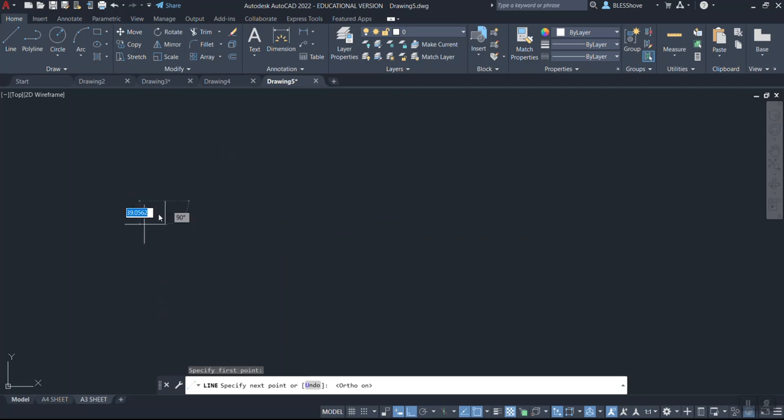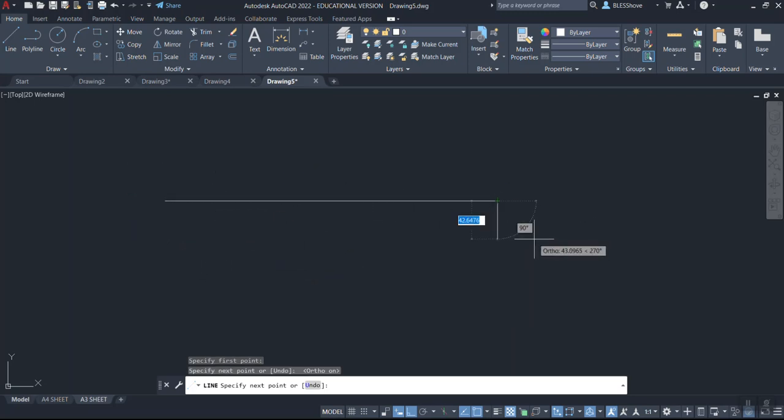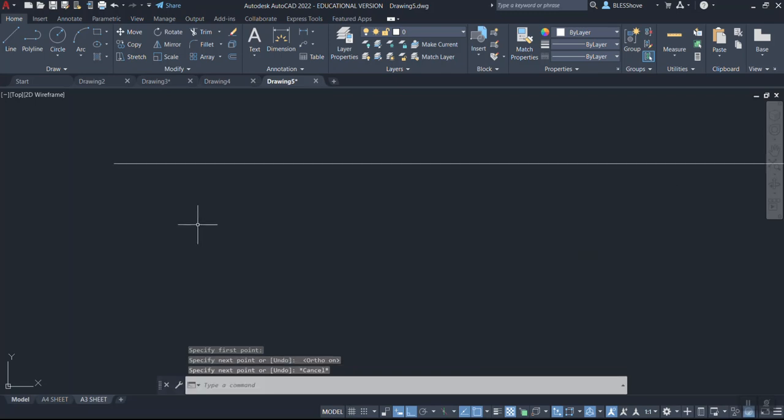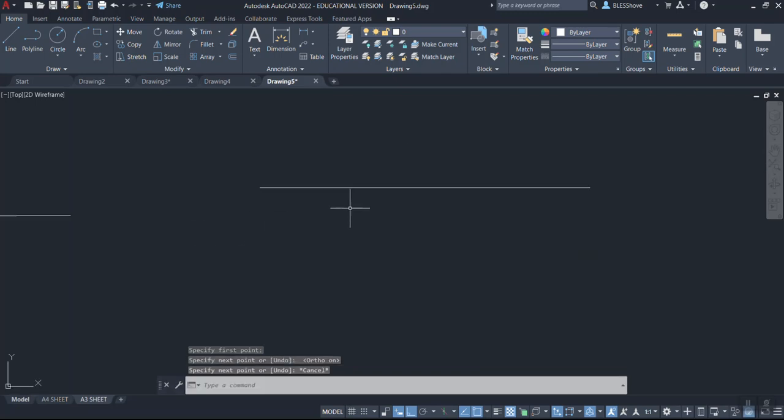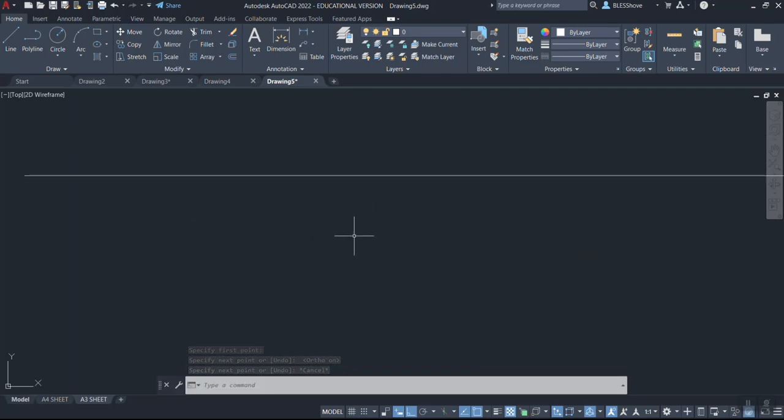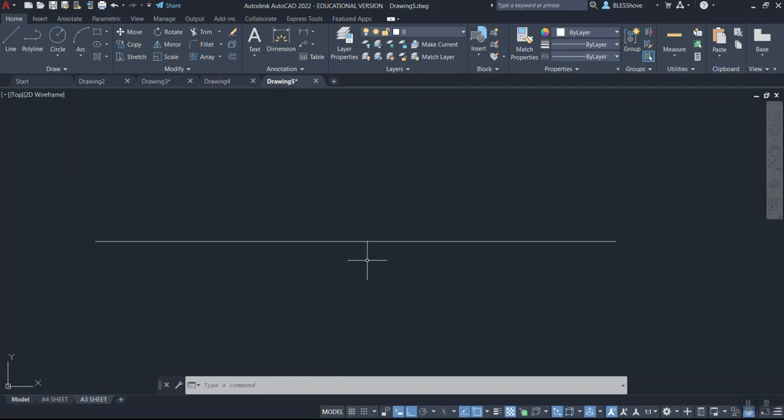So it means from this point, I can choose any point and I should always get a line that is perfectly horizontal or perfectly vertical. So if I click here and click escape, this line is perfectly straight, and if I zoom in, you can even see that this line is straight. So that's how we draw a line without measurement.